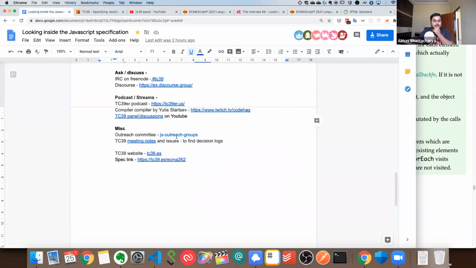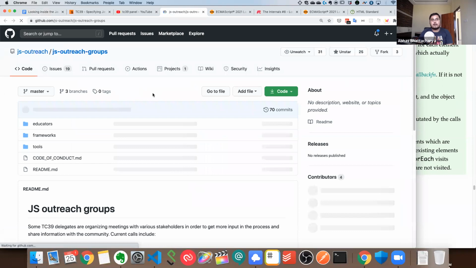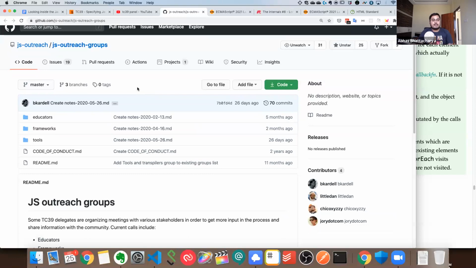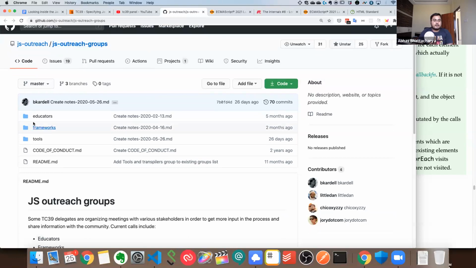And the last thing I wanted to show is if you want to get more involved without being a delegate. They started an unofficial outreach group. If you want to read the spec and write about it, maybe the new proposals or even old things, you can create an issue and join. They have a monthly meeting where you can find issues.